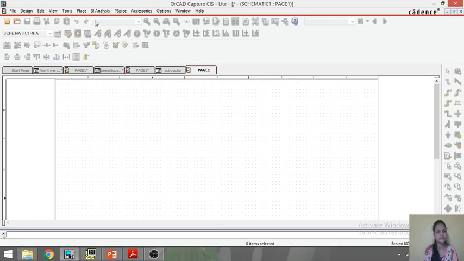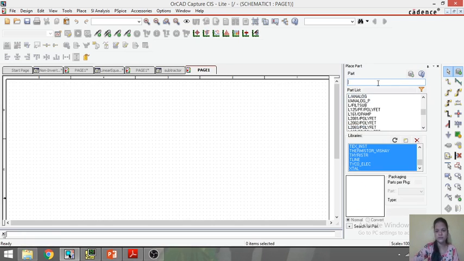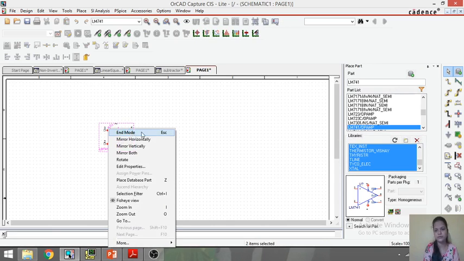So a window will appear. We need components for our circuit, so we go to Place and select the parts. For our parts we can also choose this icon as a shortcut key. So we need an IC741. Type LM741, double click on that and place it wherever you want. Make sure that you end the mode.